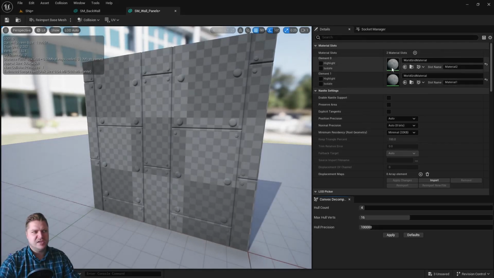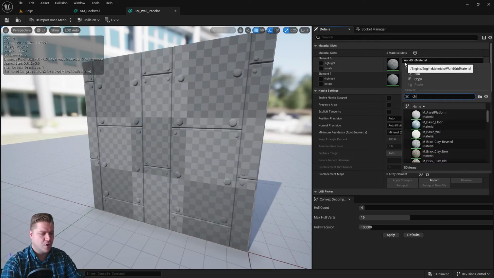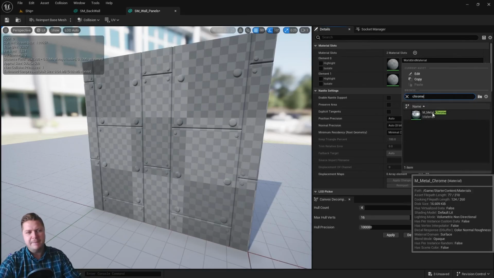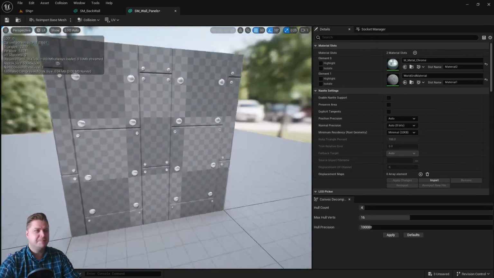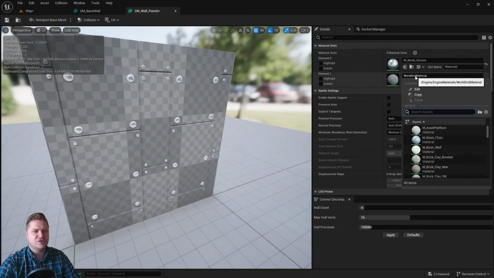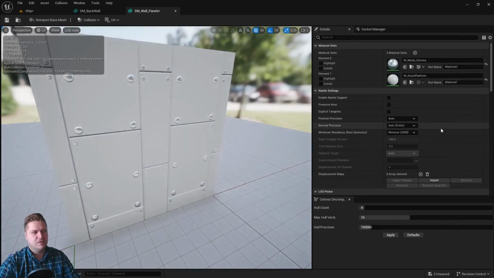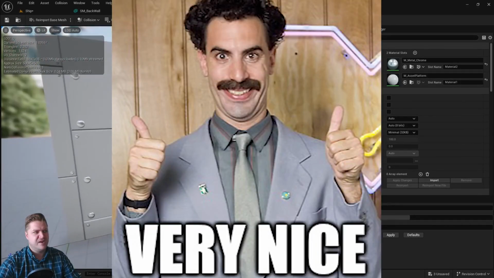This one's got two materials again, but these nuts and bolts, I want to have like a metallic element to them. So you can see they're material 2 when I highlight them. So we're going to just do a search for chrome. And we've got an M_metal chrome for this, so we'll choose that, and that's going to make those look pretty sexy. And then the other one's going to have that asset platform industrial grey colour going on. Very nice. So that's 2 done.